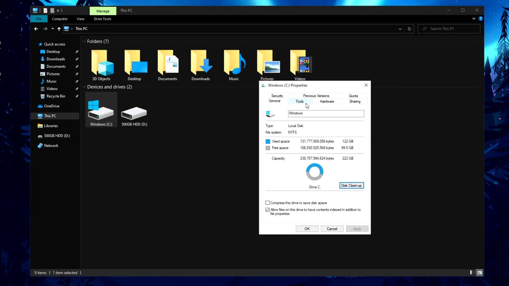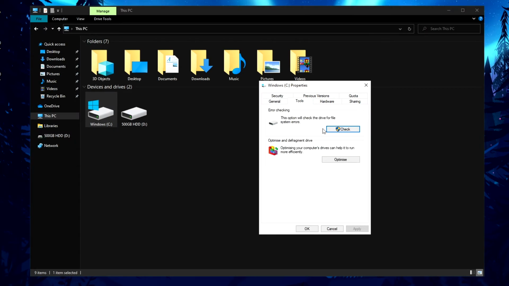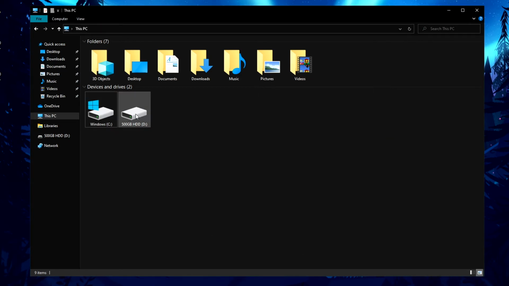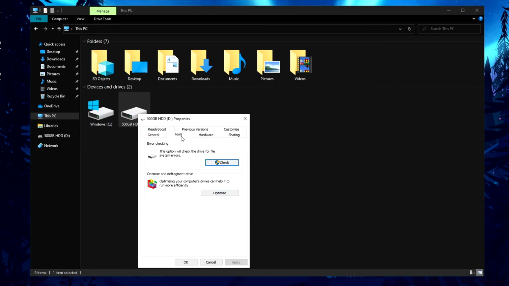Then you want to go onto tools, error checking, make sure you check for errors, as well as the optimization and defragment drive. This will only work for SSDs for the optimization and defragment. Just do it for the only SSD you have in your system, or you can do it for all of them. If you have an HDD, you can do the same here, but you won't be able to optimize it.